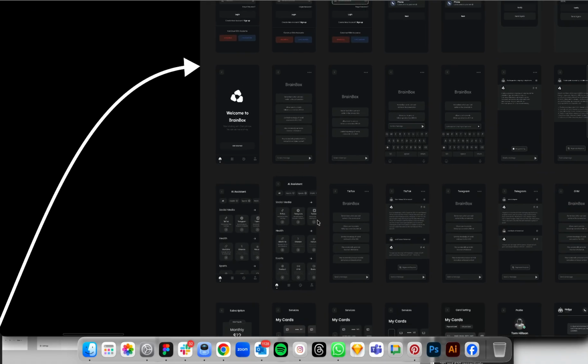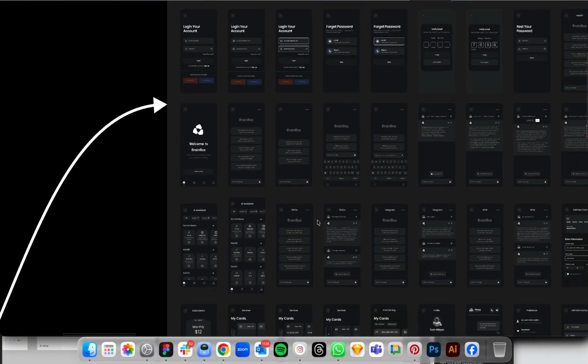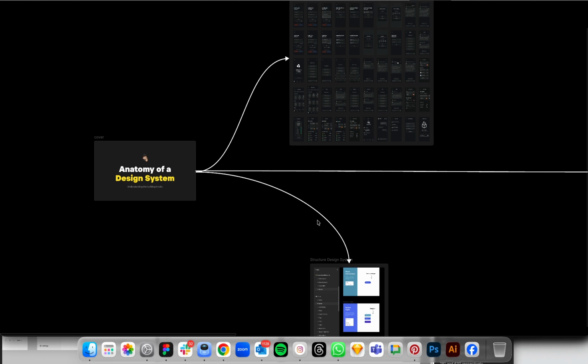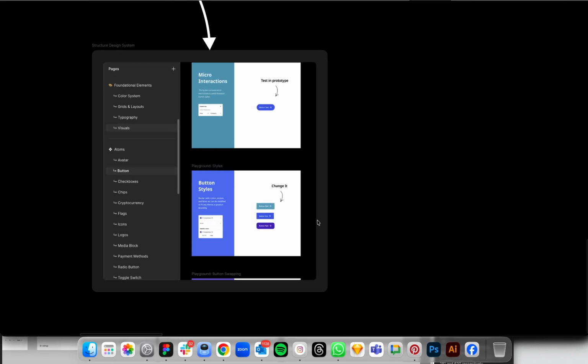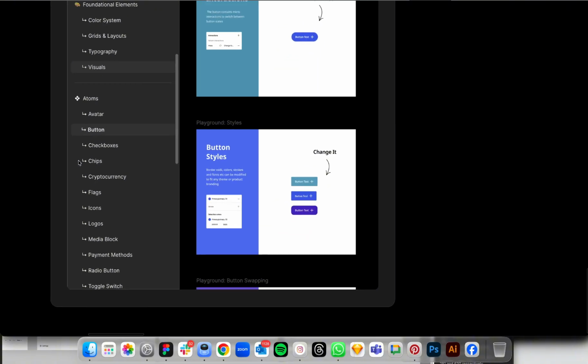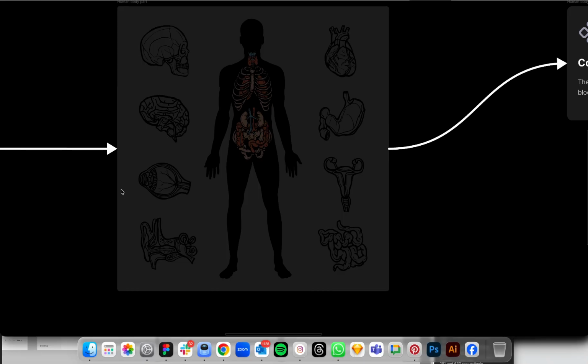A design system is not just a file or a set of UI components. It's a structure or framework where we can see all types of typography, colors, and atoms, like the specific set of buttons, checkboxes, chips, and many things. So in this video we will discuss the anatomy of a design system in detail, and I'll explain each and everything. So what makes up a design system?